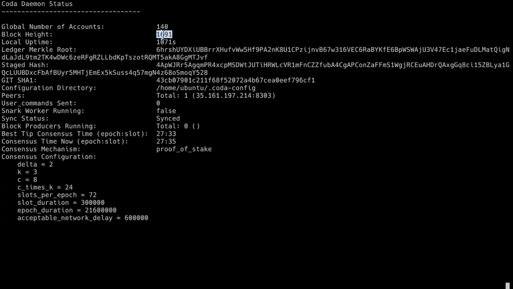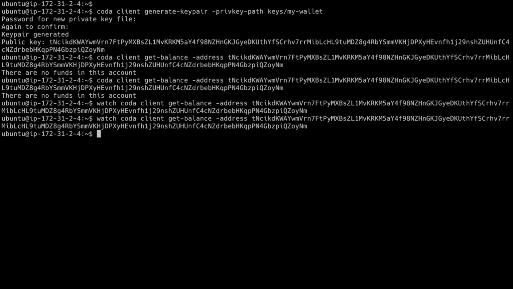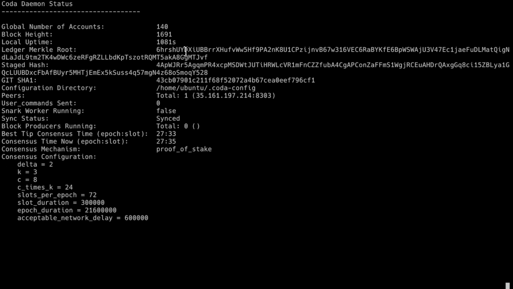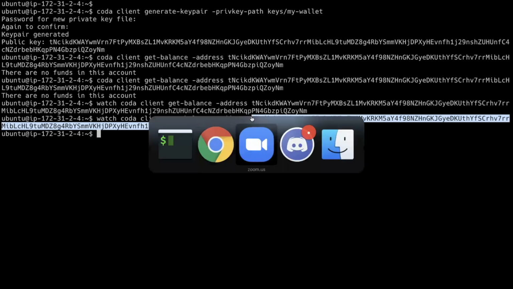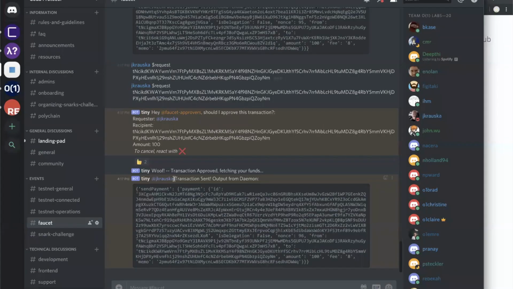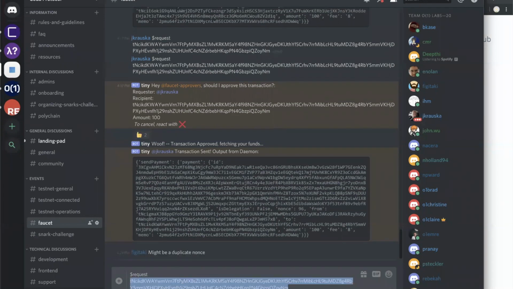So let's see. Haha, 1691. We've definitely moved forward lots of blocks, but there are still no funds in this account. I'm gonna run it one more time. No funds. Well, that's concerning. Back in window 2, I'm gonna make sure I did not typo the request when I sent the fund request in the Faucet channel. It ended in NM. I'm not sure. Yeah, that's the exact same account. Might be a duplicate nonce, but I haven't tried to send from another account.